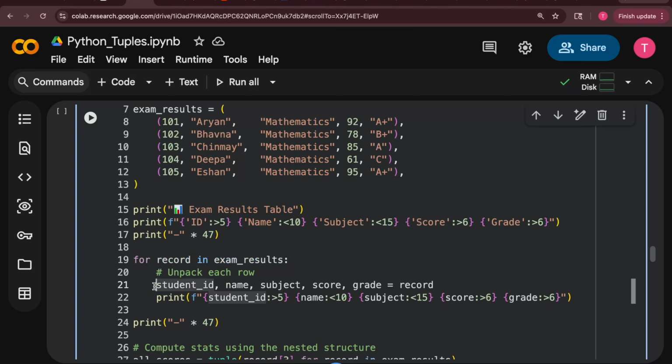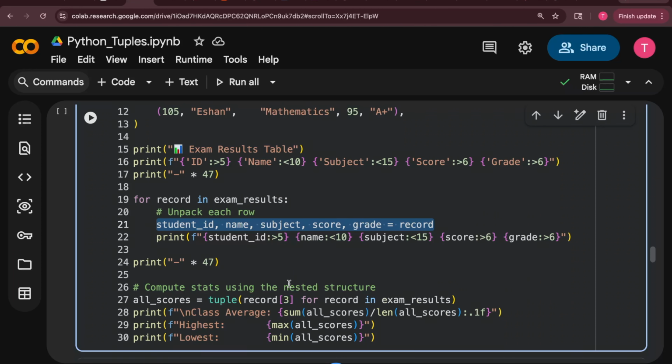Then I simply did a tuple unpacking. In this case, if you see, I simply did the tuple unpacking that I showed you last time. Same way of doing the same thing. And this is a way of applying tuple comprehension.